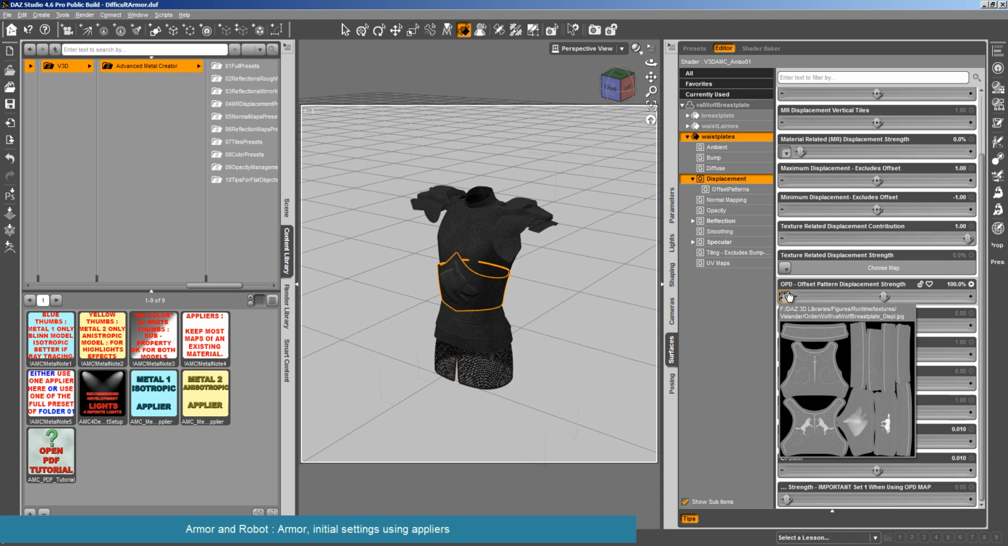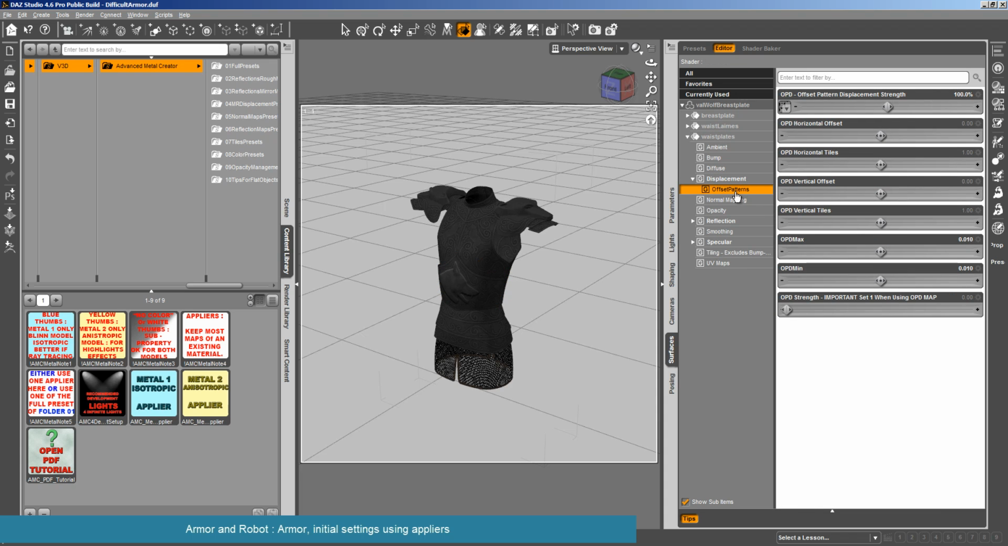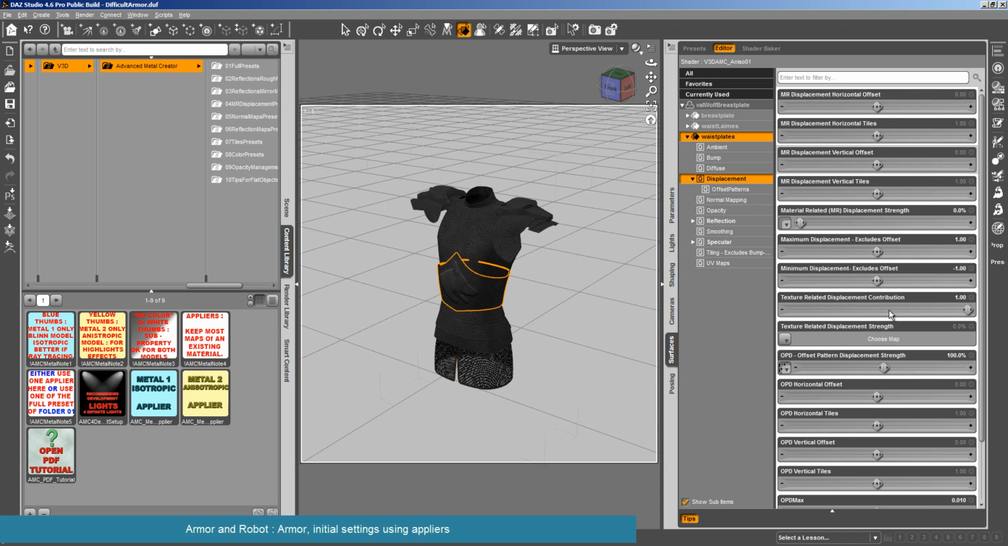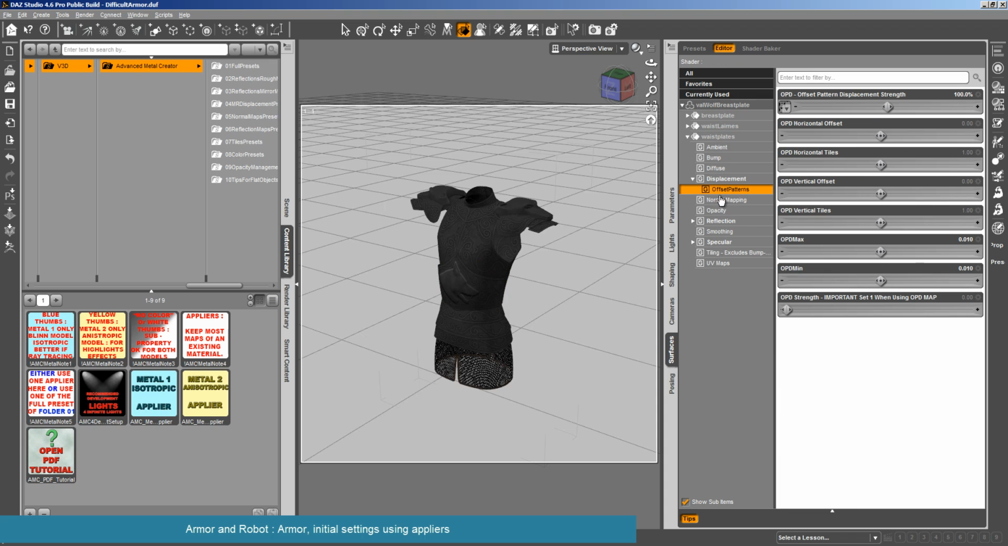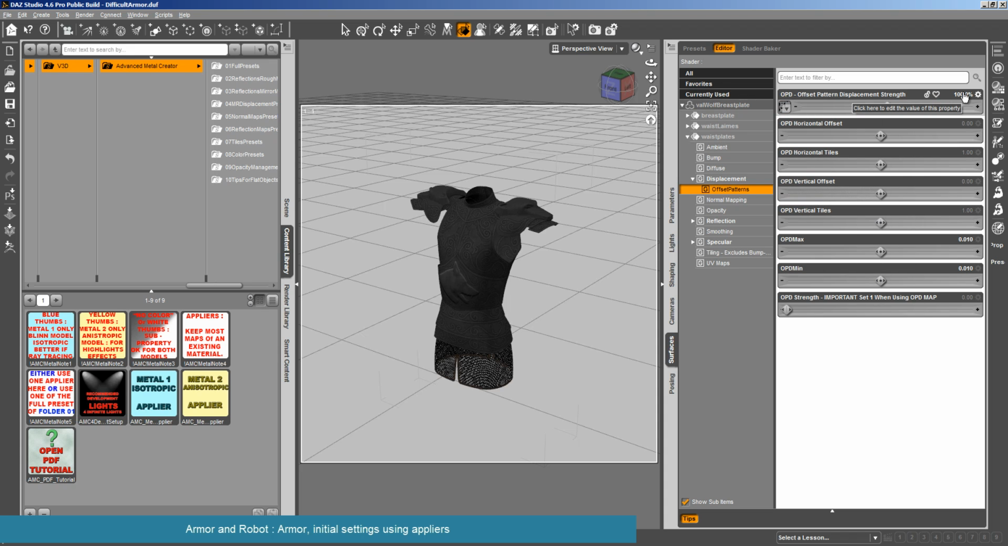And you have the OPD displacement. I have gathered everything relative to OPD displacement in Offset Patterns, so that if you don't want to customize the other settings, you just have to go there, in the subfolder Offset Patterns. And Offset Patterns takes the displacement map, which is usually used as your displacement, in order to raise patterns out of the surfaces. Here the strength is 100%.